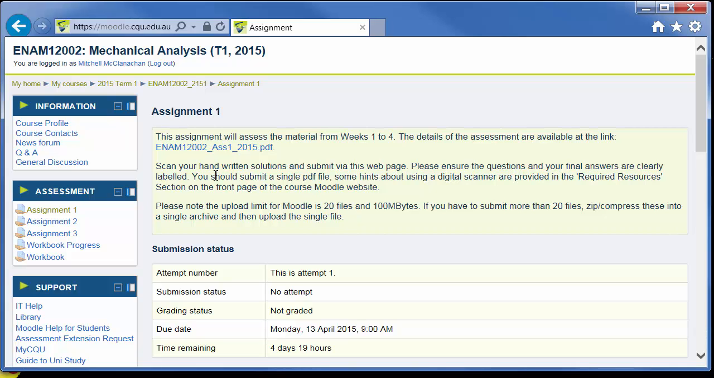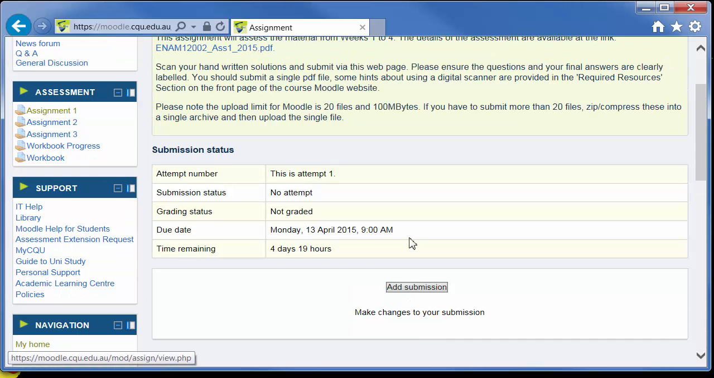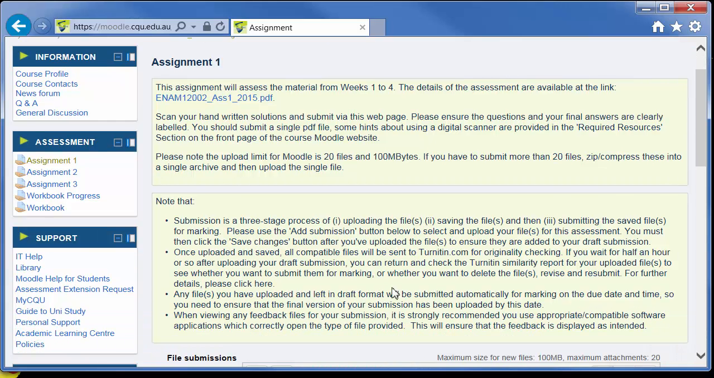For this one here, you can see there's some notes about the assignment up the top, and you might need to scroll down to find where you need to submit. So here we've got add submission. So if we're ready to submit, we need to click on add submission. So then it gives you some instructions here. Note that submission is a 3-stage process. So have a read of that.